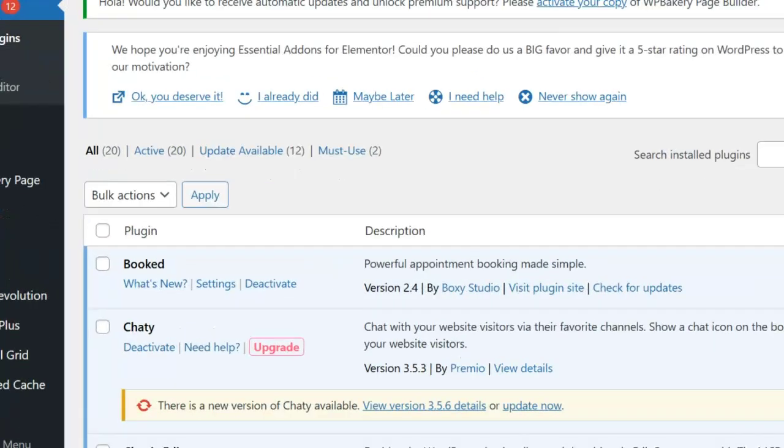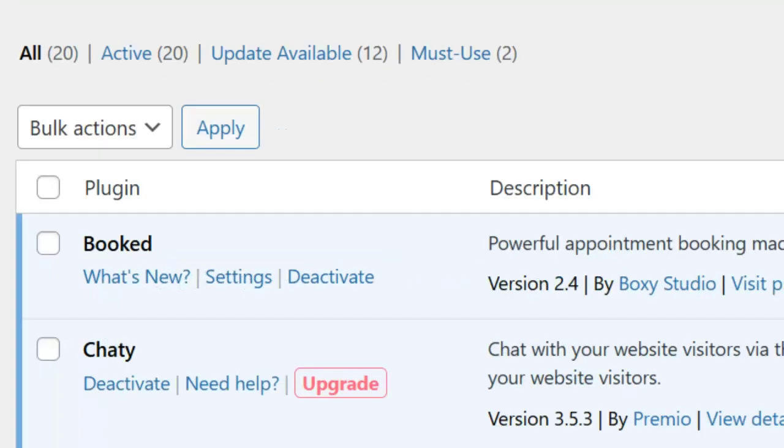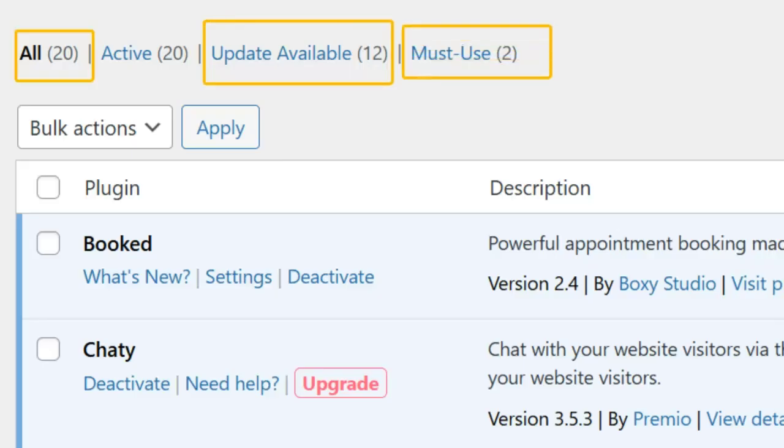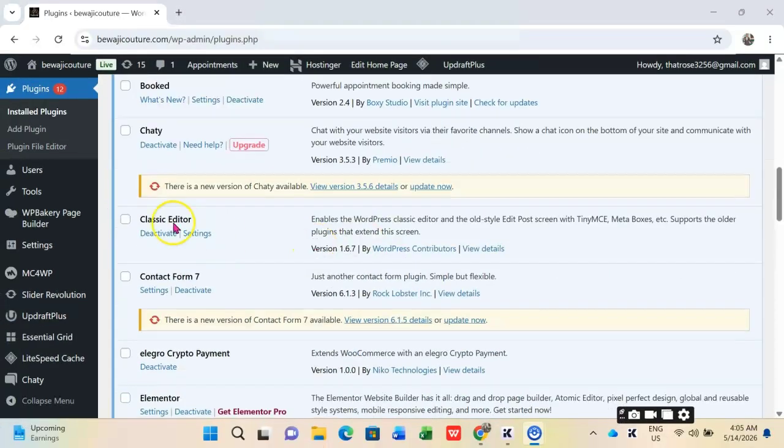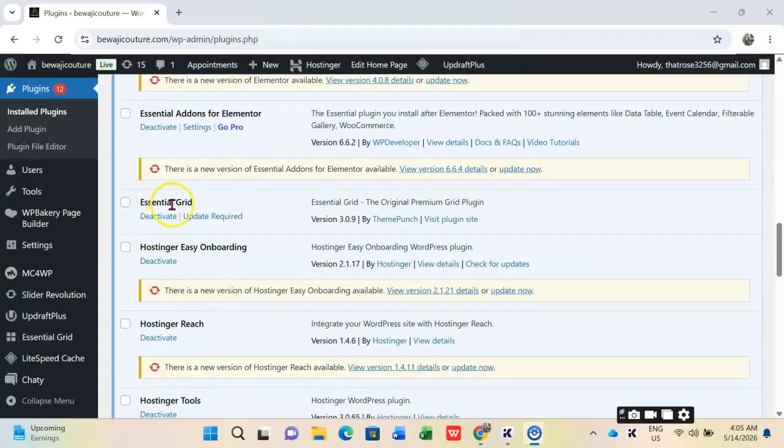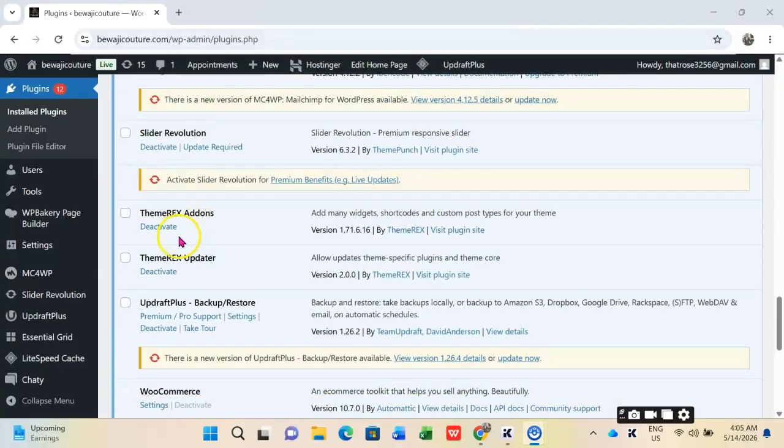You can see the total number of plugins that we have. We have over 20 plugins. That's the total plugins that we have. We currently have 20 active plugins. The updates available is 12, which means 12 plugins need to be updated. So these are the plugins that we currently have.